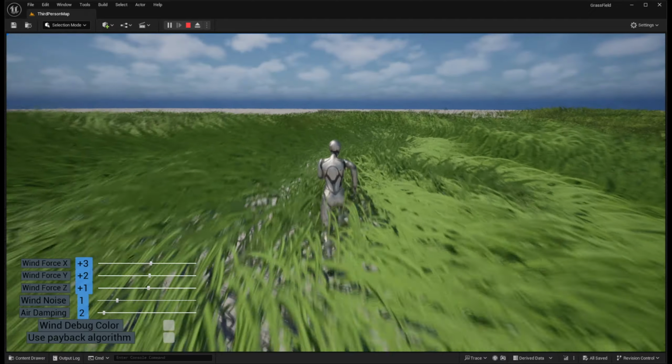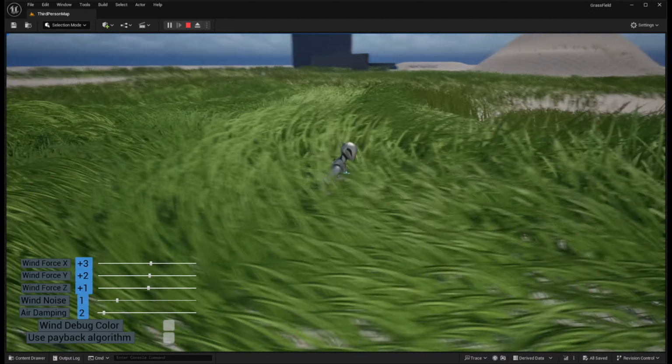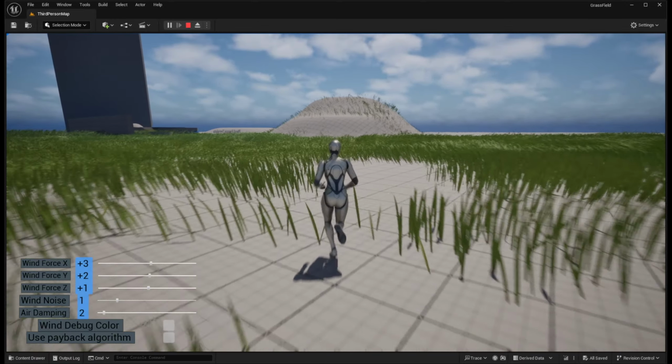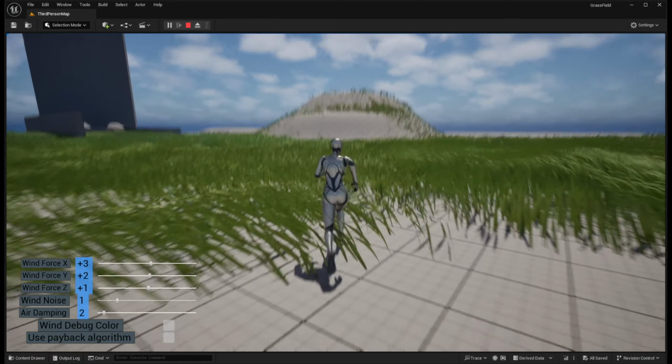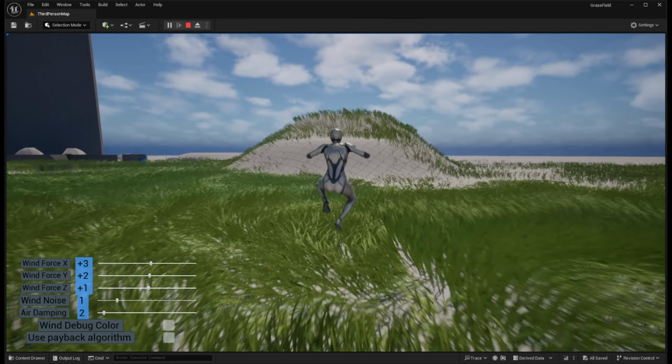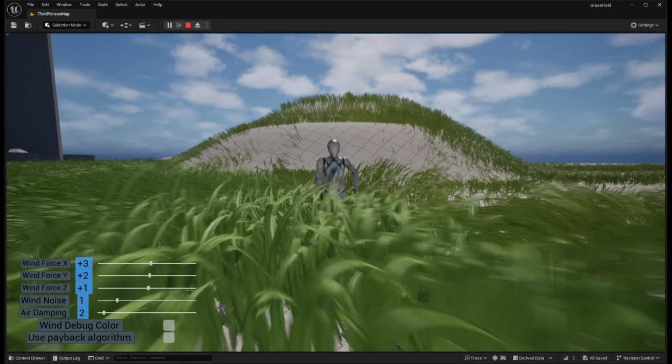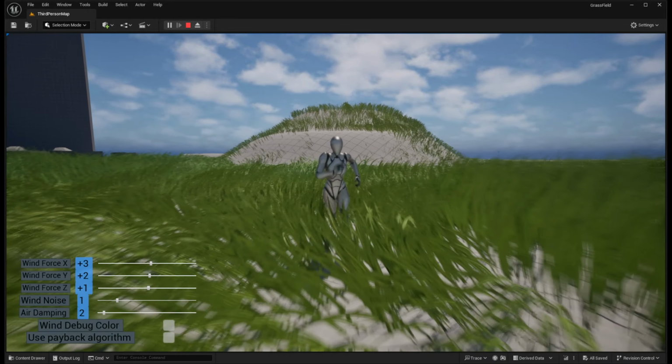So all these grasses are Niagara particles generated at runtime and cleaned at runtime using PCG and NDC. You can see that the grasses are generated as I move near to the mountain, and they are disappearing as I move further away from the mountain.